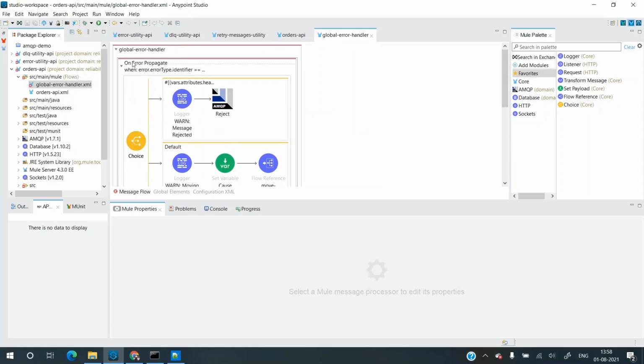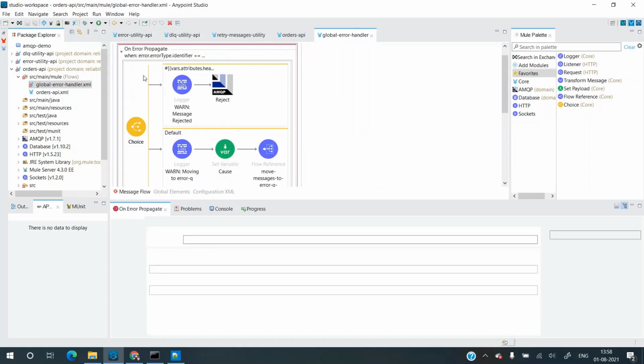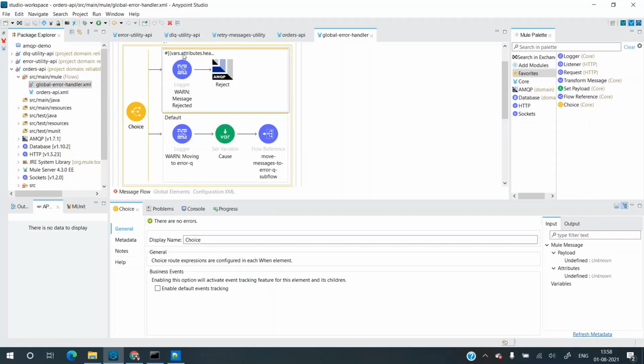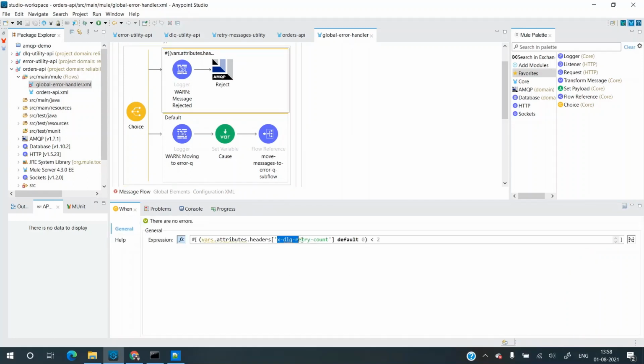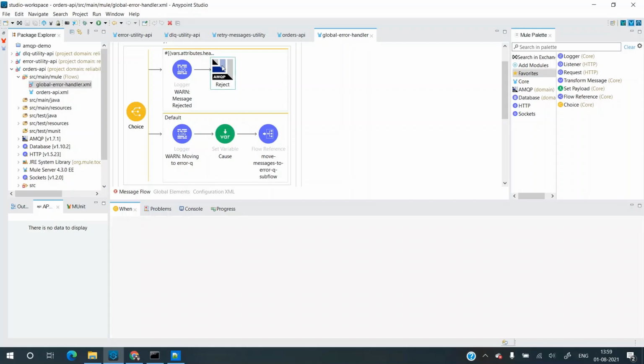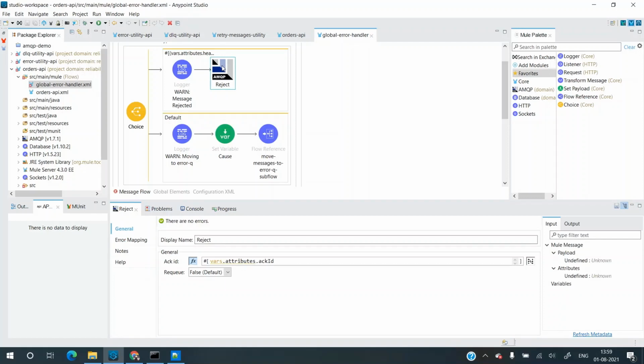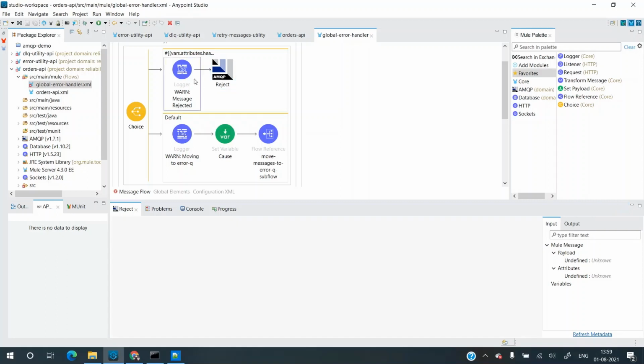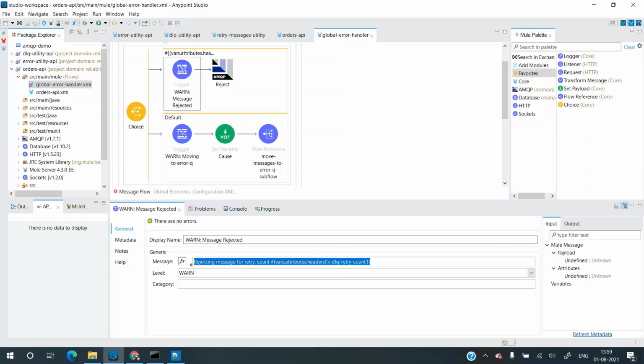Now let's understand the global error handler. We have an on error propagate and a choice route. This choice route will check the headers for the DLQ retry count. If the DLQ retry count is less than 2, then we have made it eligible to be retried, so we'll reject the message. When we reject the message, we don't need to send anything. The message from the queue itself will be pushed to some other queue based on the routing key. In this case, it will be moved to the dead letter queue. So we just log a warn message saying that the message is rejected with whatever the retry count is.